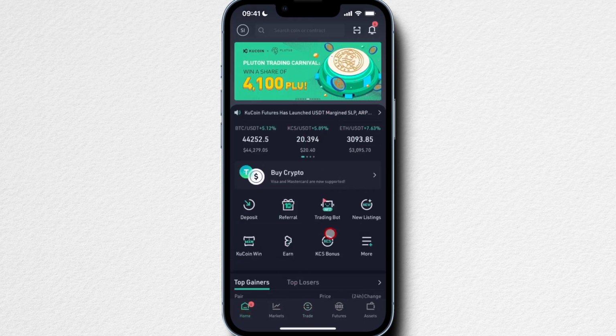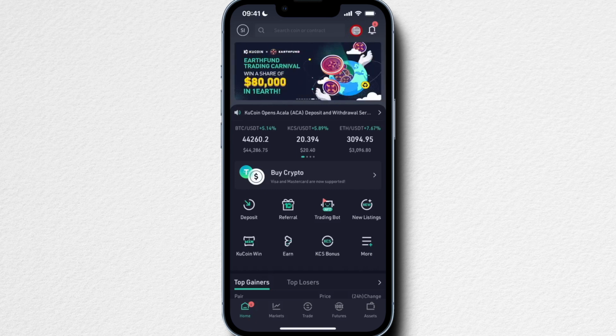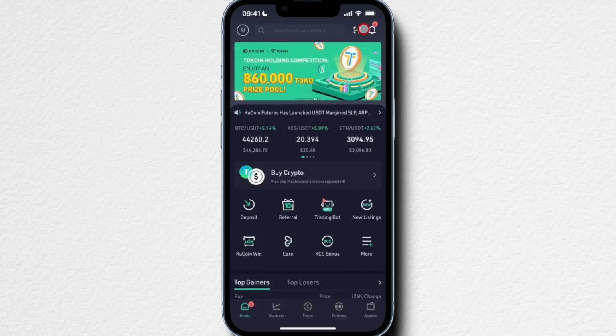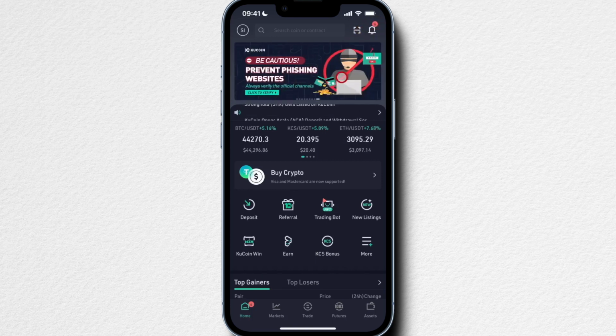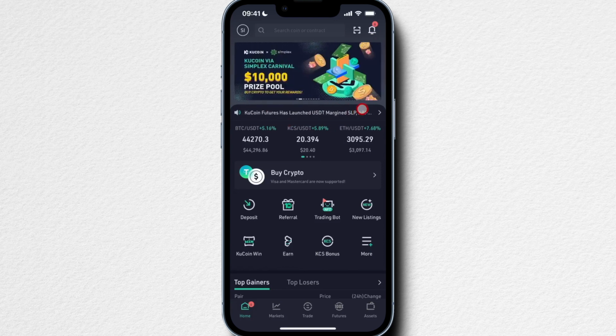However, let's go back to the home screen, and then on the top you can also use a QR code scanner to send coins to another wallet using a QR code, and then you also have the notifications where you can see what's new with your account. Then on the top of the home page, there's also promotions that are currently going on with KuCoin that they want to inform you about.